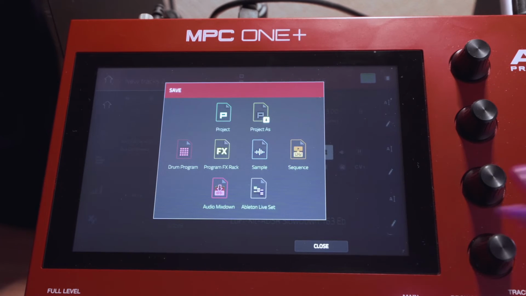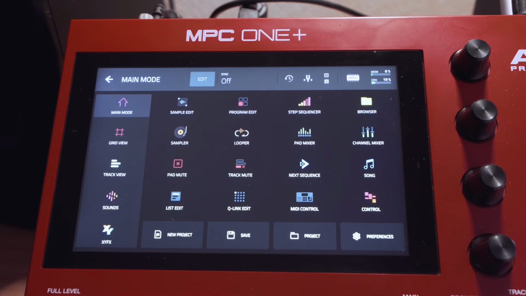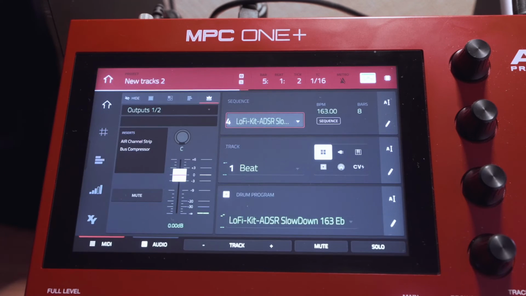Next, I want to save a drum program. Okay, so I want to save my drum program next. It's pretty simple stuff. I will close this out. I want to pick the right program. I go back to main, right there. I'm in main. I check my drums.